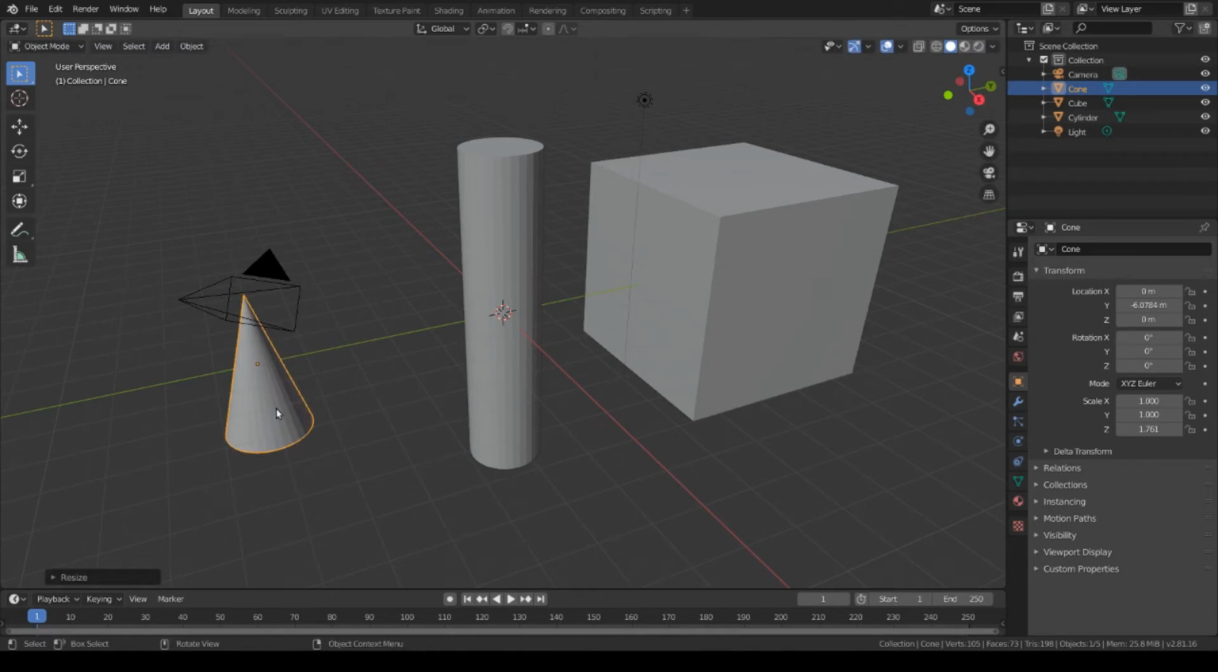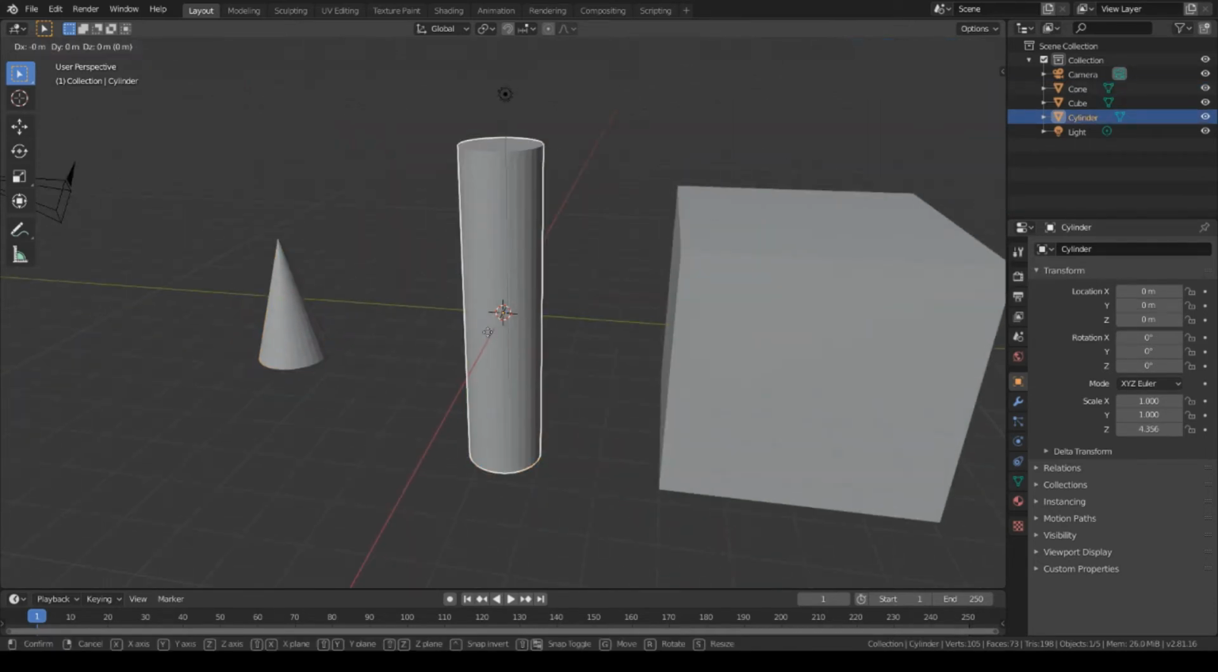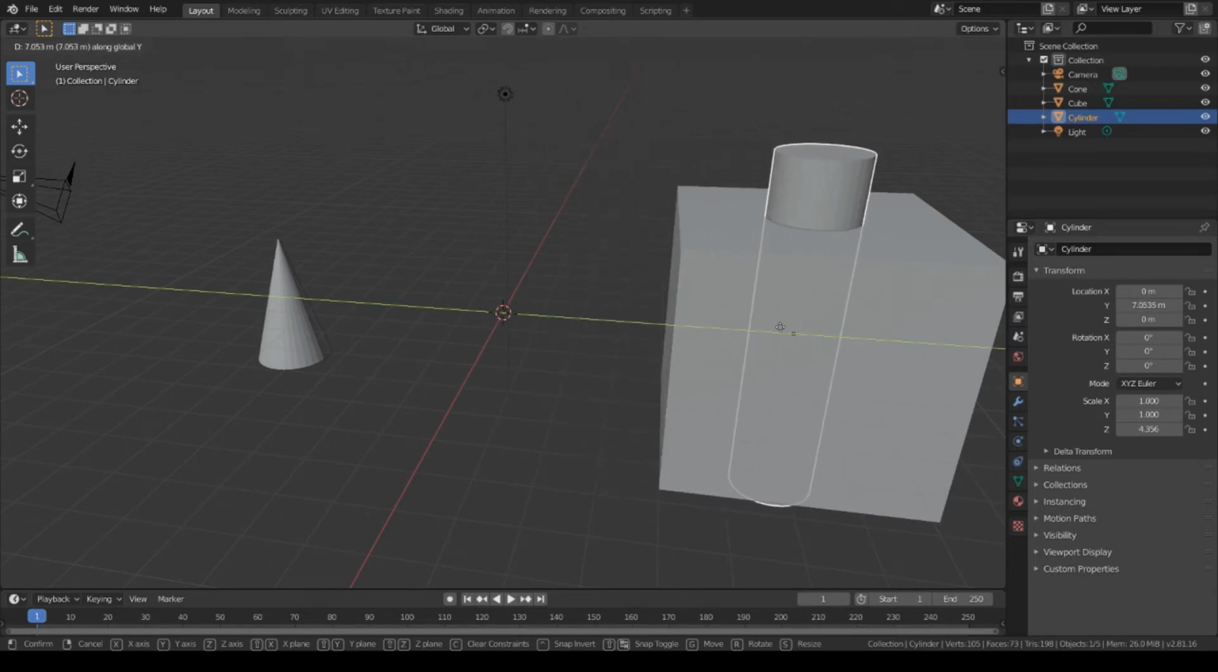Now, let me take this, grab it, Y. I'm going to put it right here. I'm going to bring it down a little bit. Grab Y, bring this a little bit. Touch it, grab Z, bring it down just a little bit.